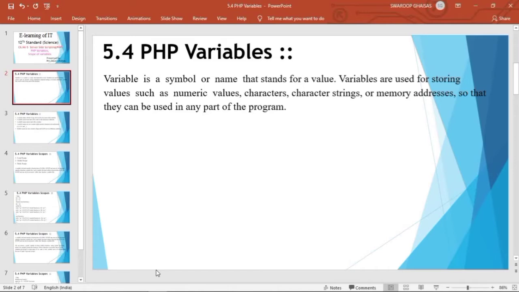If we want to store your name, that is a string of characters, you can store it in a variable. That is, suppose variable s is equal to ABCD. Then the string ABCD is stored in the variable s. In this way, we can store different types of values, numerical values, character values, string values, memory addresses, within a variable. So variables are used for storing values. And what is a variable? It is nothing but any symbol or name that stands for a value, and we can use such variables in different parts of the program.